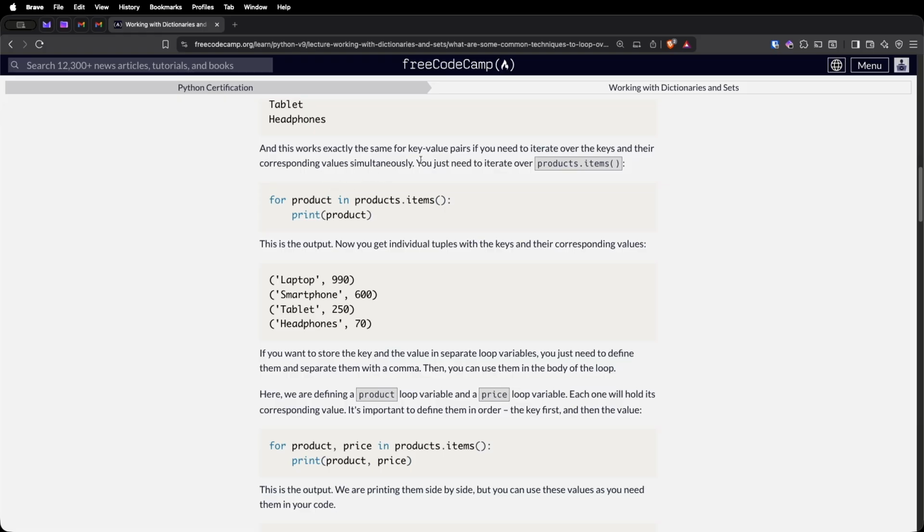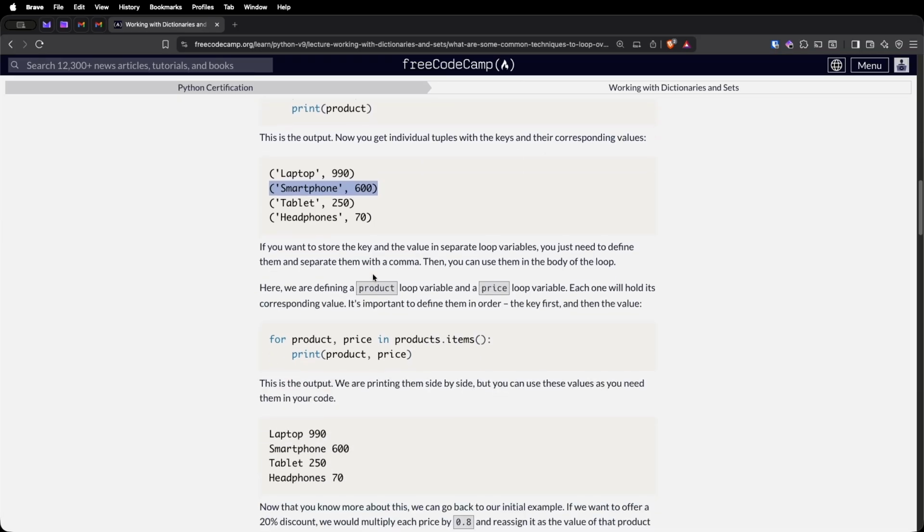This works exactly the same way for key value pairs. If you need to iterate over the keys and their corresponding values simultaneously, you need to iterate over products.items. So for product in products.items, print product. And that will print the tuple of the key value pairs. So you can see here, this is the output. You get individual tuples for the keys and their corresponding values.